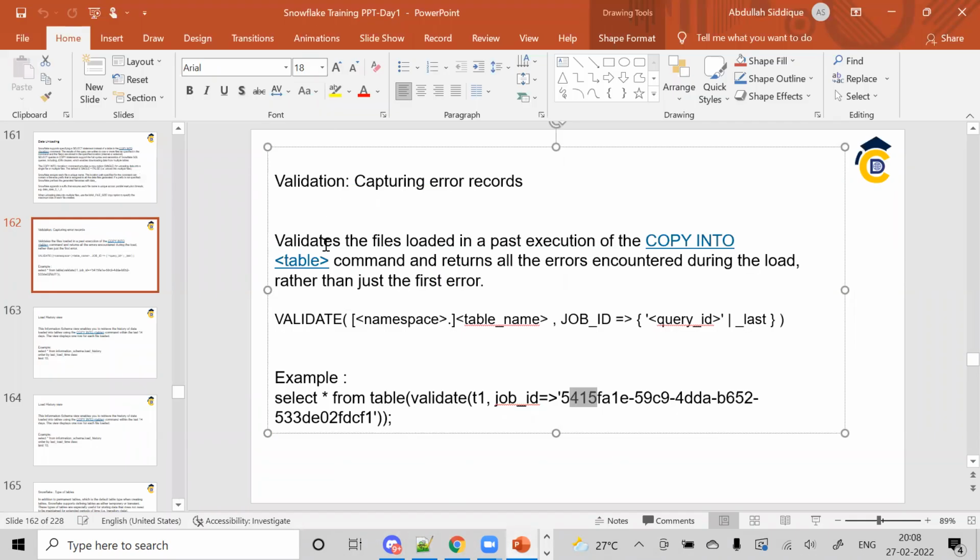So we are going to look at how we capture the error records. Whenever we are loading some data, it is quite possible that out of 100 records in one file, there are some records, say 5, 6 records, which did not get loaded due to some issue, data type mismatch issue or whatever it is. So how to know what those records are? And then we can go and fix them for the later load.